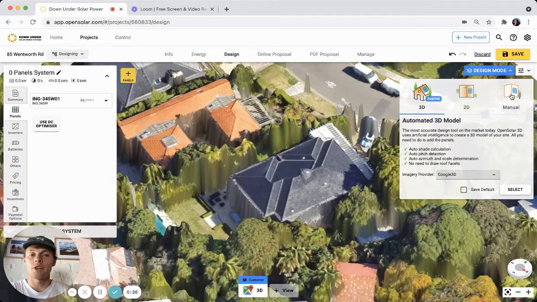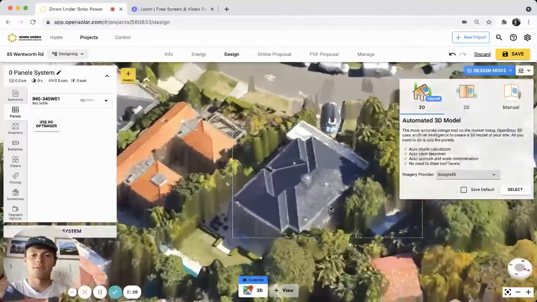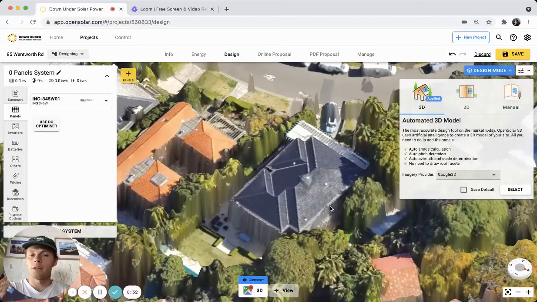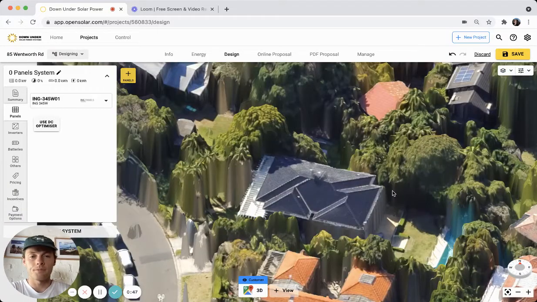When there's 3D imagery available, you'll see it load in a 3D model like this that you can start designing on. If there's no 3D imagery available, but you still want to get the 3D design and calculations in with all of the shading, then you can design in manual, and I'll be explaining that in another video. So let's click on select for 3D, and you'll see it just load in our 3D model now.